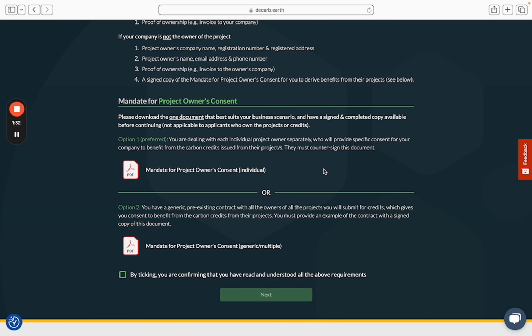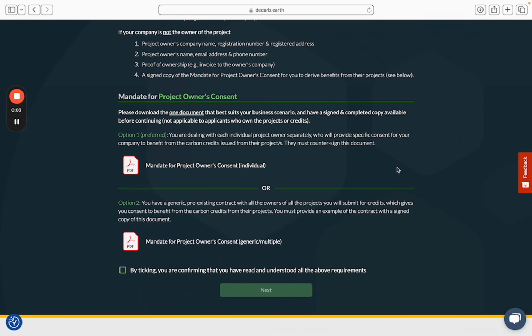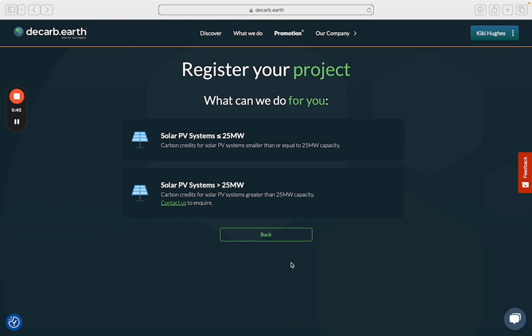If you are a project developer and you do not own the project, you will need to download one of the versions of the mandate for project owner's consent to be signed by the project owner. This is mandatory in order to upload the project on behalf of the owner, and you will need to upload a signed copy later on in the process. Once you are sure you have all the information you need to register your project, you can tick this box and select Next. Next, you will be presented with two options.